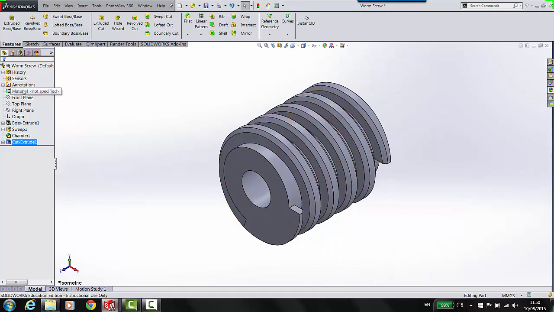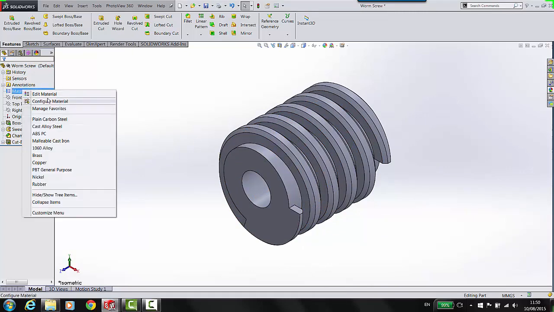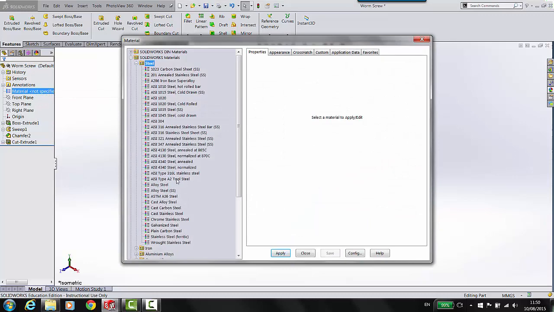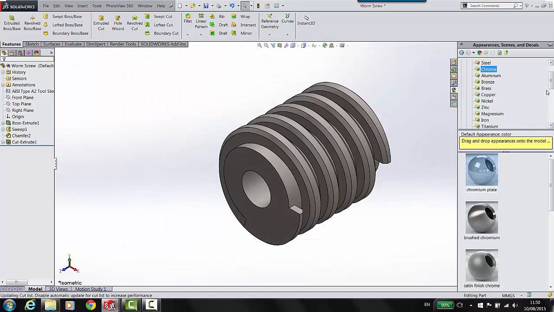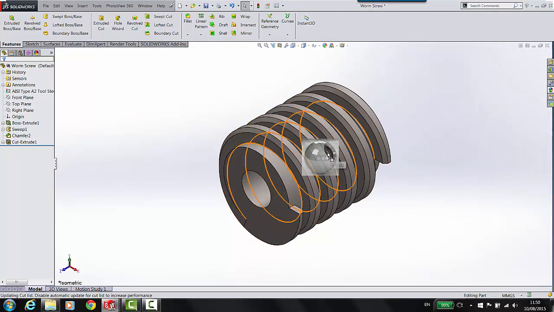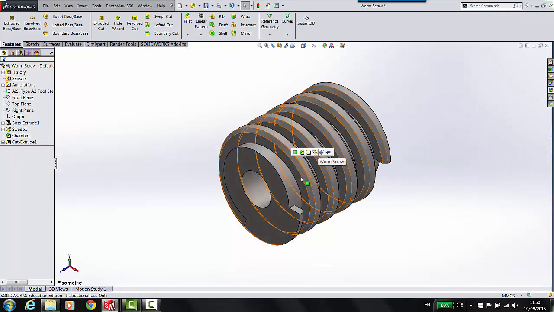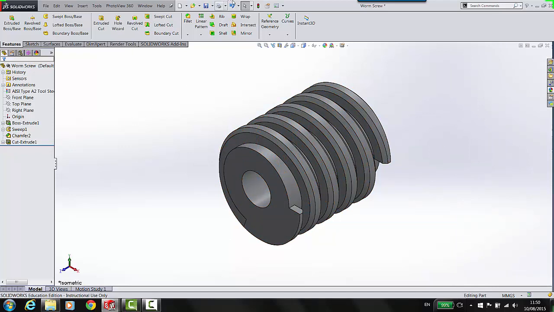Lastly, I'll add my materials. Once again, tool steel, apply, and our appearance, I can drag out my chrome and add it to the entire part. Save.